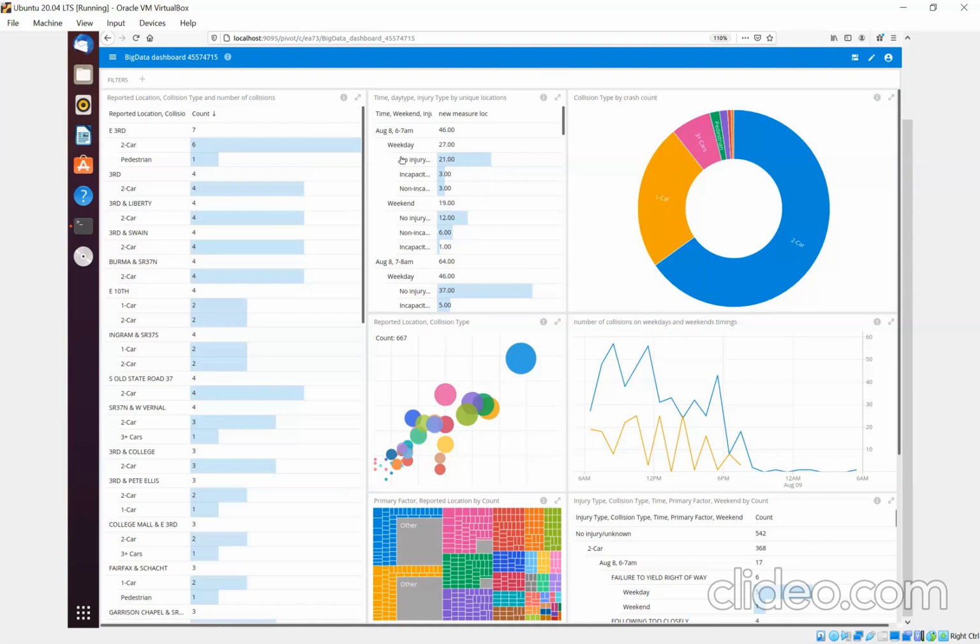Why weekdays? Because everyone is going to their offices, most of the people are relaxing at home on weekends, so we don't see much collision on weekends. And most probably the number of the new measure location states that these collisions were taken at this number of unique locations. So 46 locations in our whole number of locations have the collisions which happened during 6 to 7 a.m.